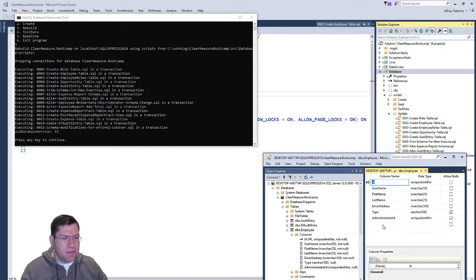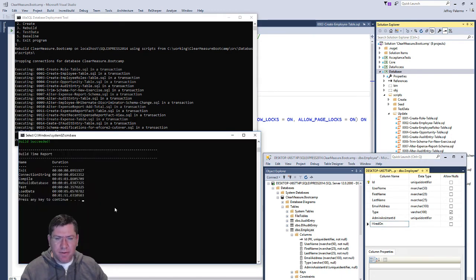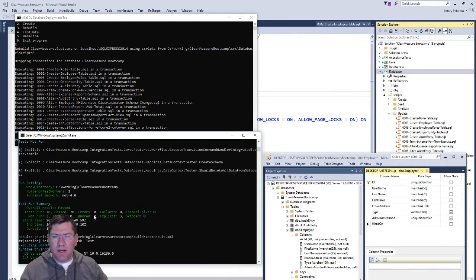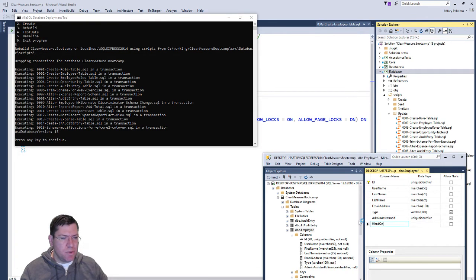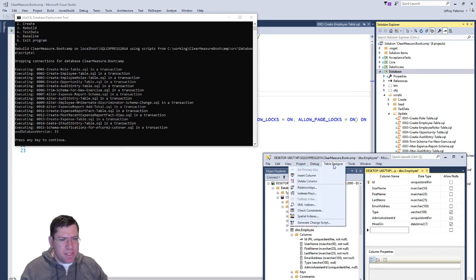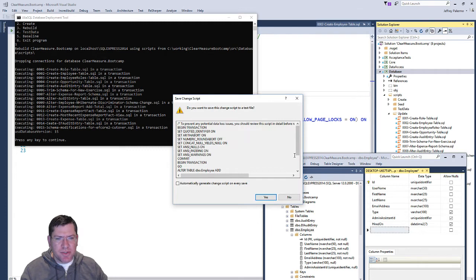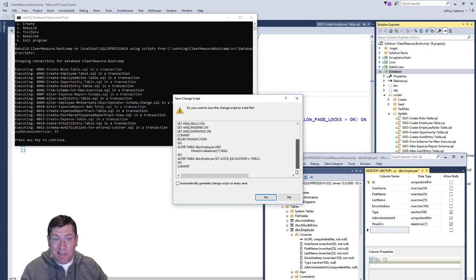Let's go ahead and create our hired on date. By the way, before I go any further, here's our build script right there. And if we go up in our private build, you can see that we've created our database over again, so that's why it blew away our column. So if we say date time, and go into our table designer, generate change script, and we can look at it real quick. Very, very simple change script.